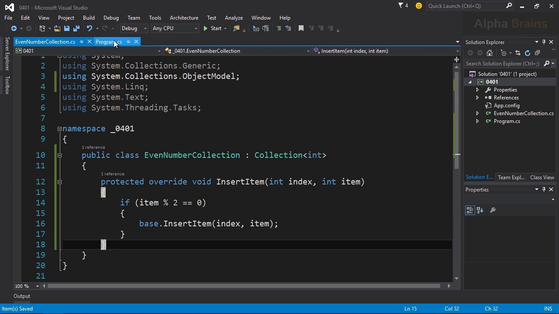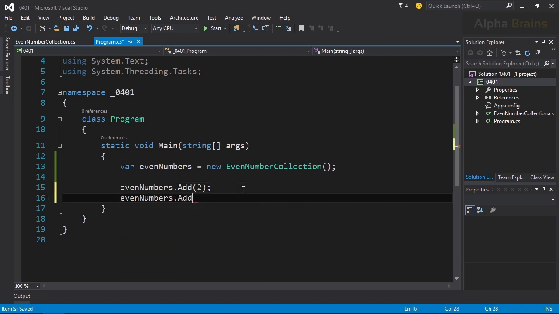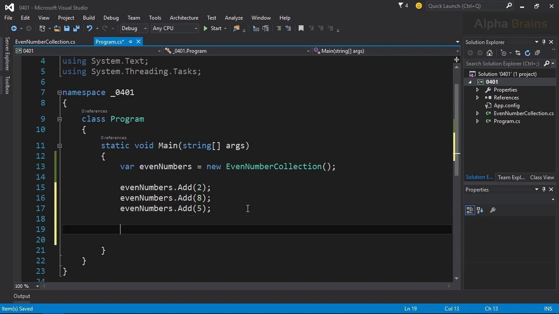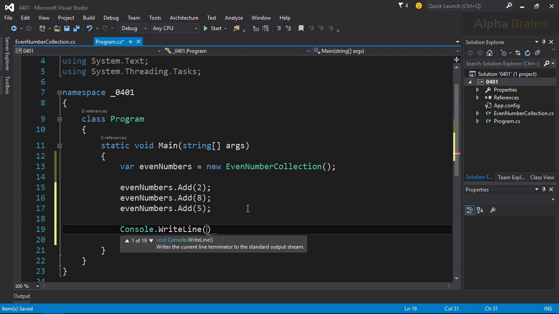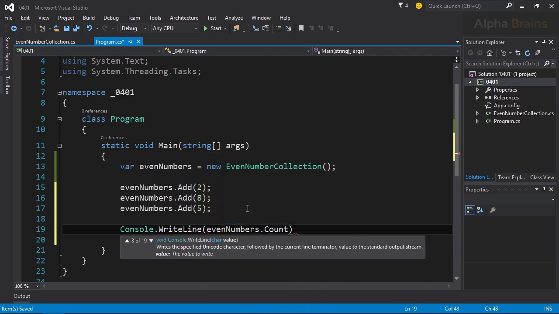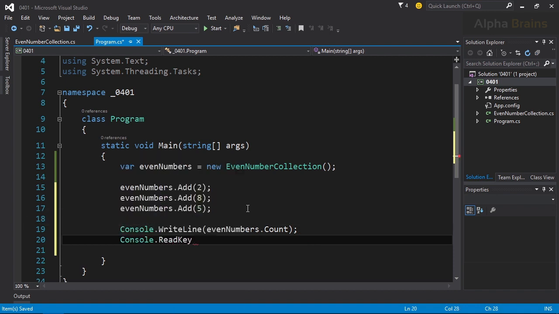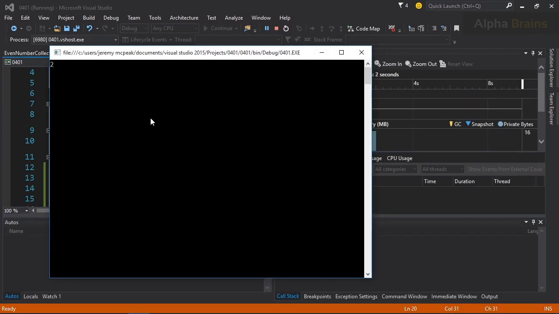Well, let's go back to the Program class, and let's add another even number. And it doesn't matter what it is, as long as it's even. Let's do the number 8. And then we will add yet another value, except this one is not going to be even. Let's make this 5. And then we are going to display the count of our even numbers in the console. So let's do Console.WriteLine. We will do evenNumbers and then Count. And then we will also add a call to ReadKey so that whenever we run this with F5, the console window will stay open. So we see the value of 2 in the console. That's exactly what we expected because we are filtering out the odd values.